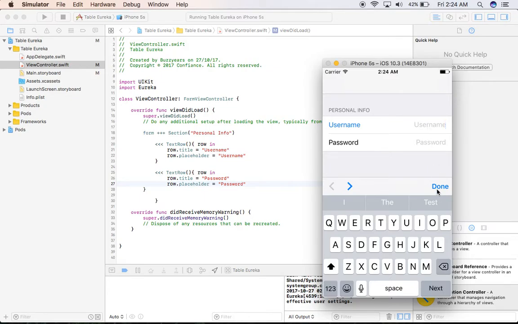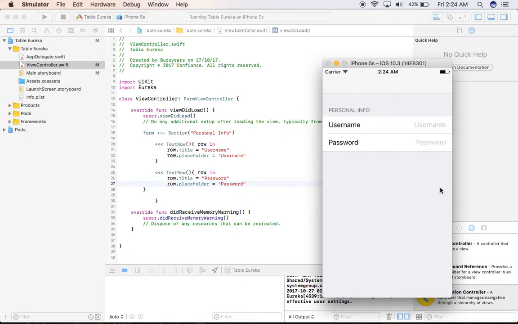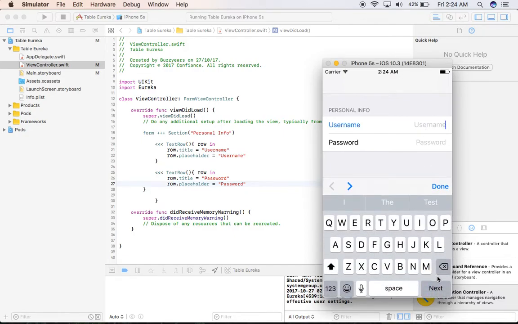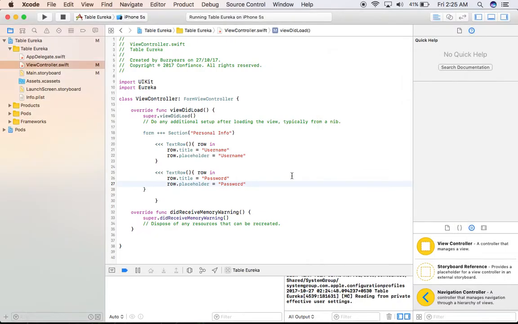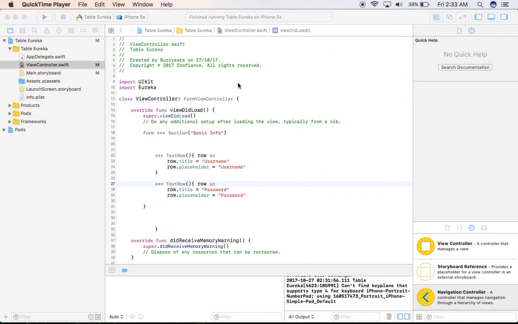Like if you would press done, then it will automatically close the keyboard. Or if you will press next here, then it will automatically pass the focus to the next text field. And one more thing, if you will scroll your list, it automatically closes the keyboard. Okay, so Eureka is handling a lot of things for you. Now let's add few more sections and rows to our table view.